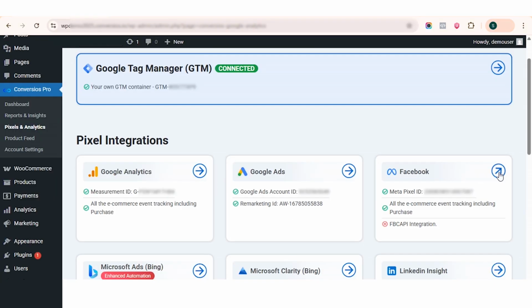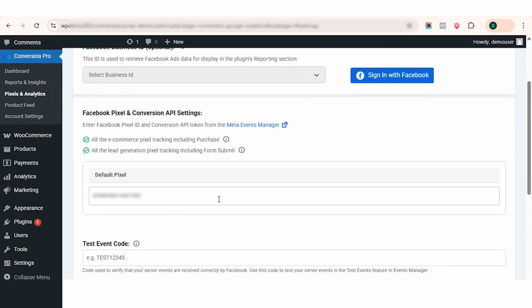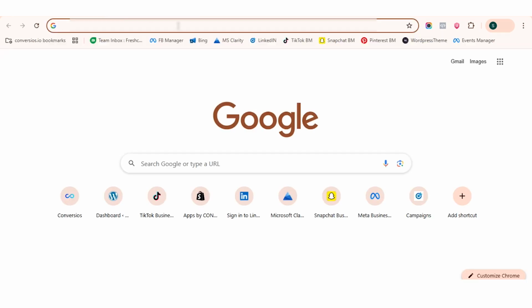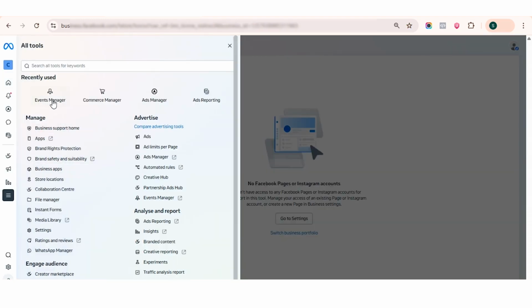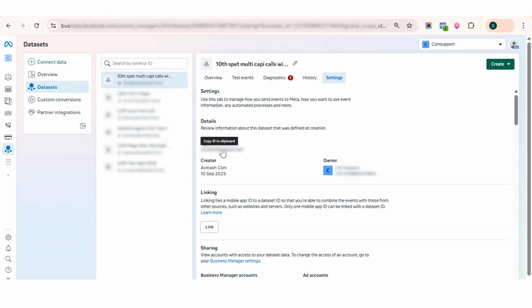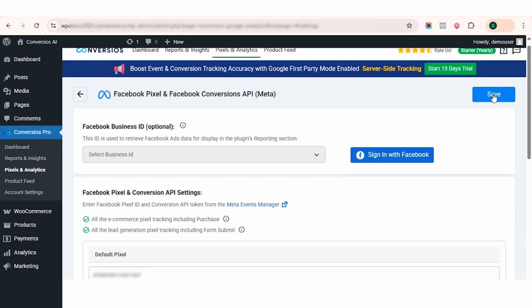Now, Facebook is the next in row. So there are two options now here. Either you can sign in with Facebook, or you can simply type in the pixel ID that you wish to connect here. Conversion API tracking is available with the professional plan. Let's see how to find the pixel ID as well. So we simply need to go to the Facebook Business Manager account, all tools, Events Manager, Datasets, then click on settings and copy the pixel ID and paste it right here. Once this is done, hit save.